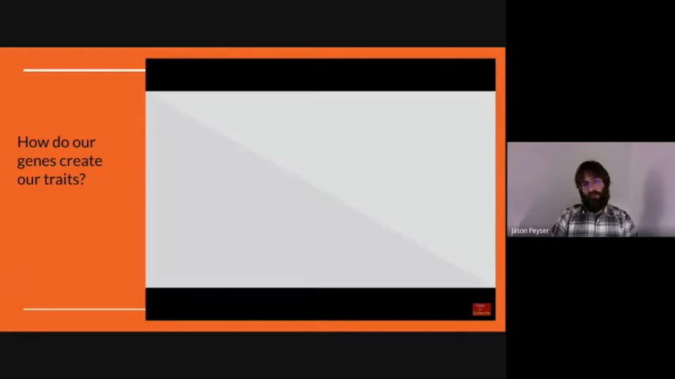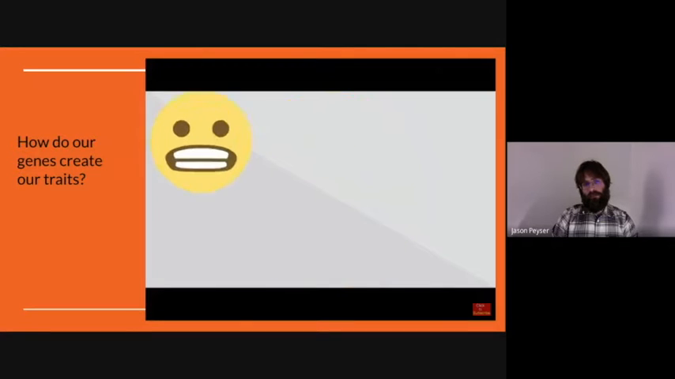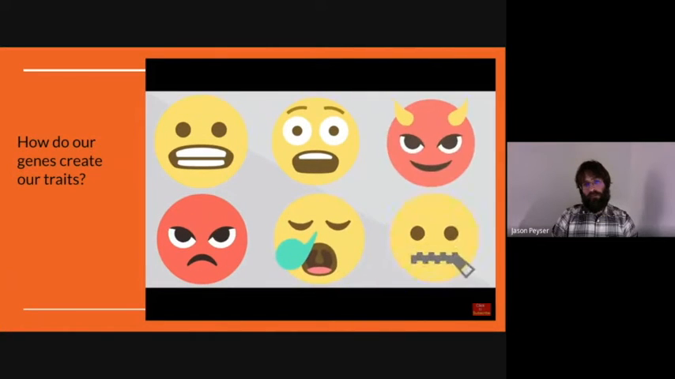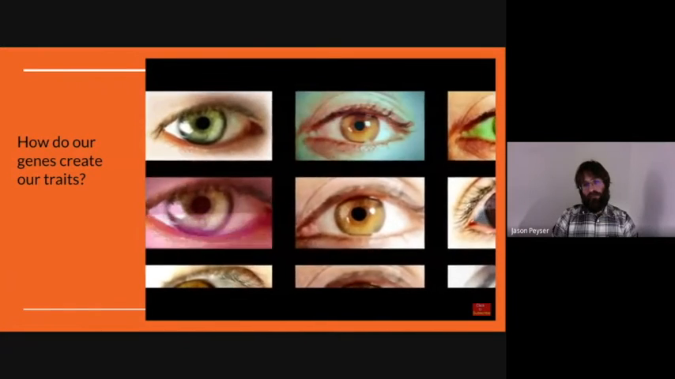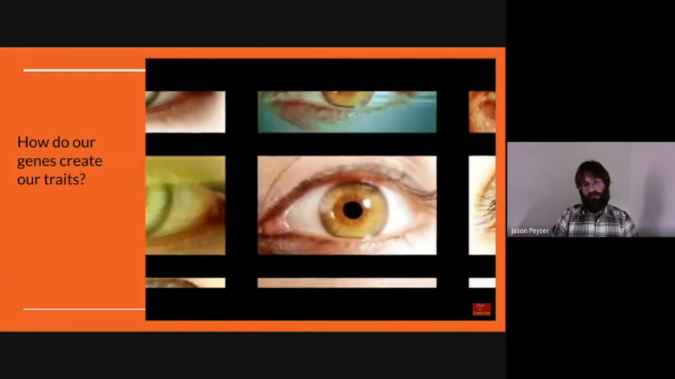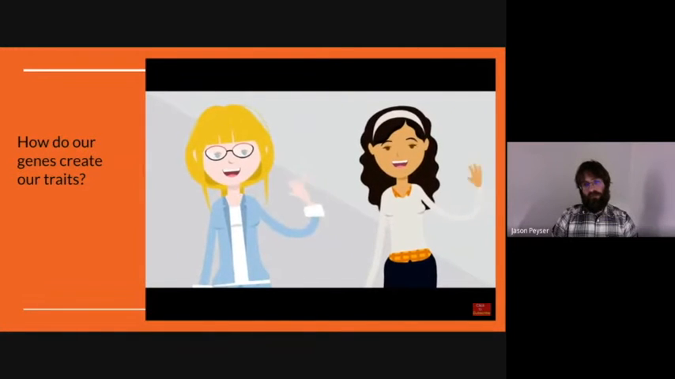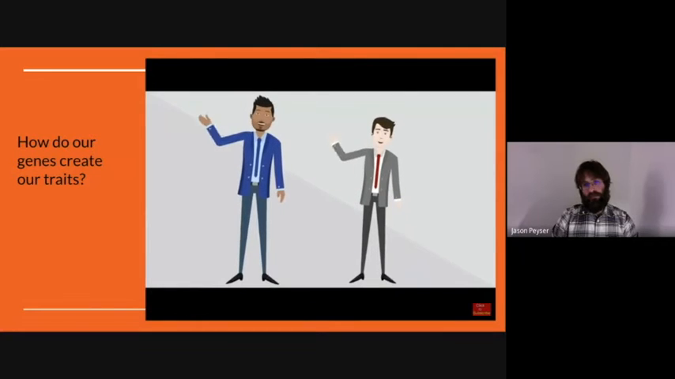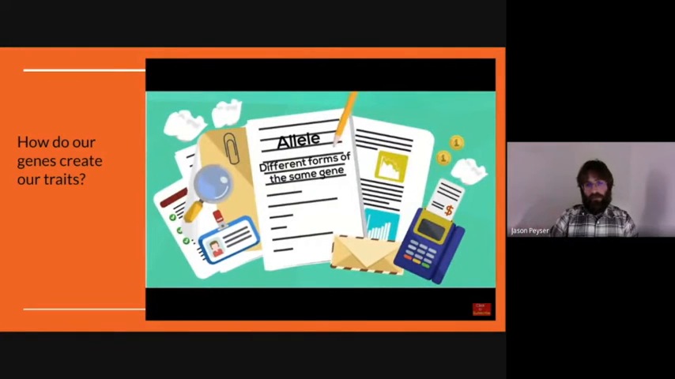Let's look at an analogy. Think of an emoji. The trait is the emoji. The different forms of the same trait are the alleles. How about a couple more real-life examples? Eye color would be the trait. The different forms of eye color would be the alleles. The trait is having hair. Having black or blonde hair is the alleles. Your height would be the trait. If you are 6 feet or 5 feet tall would be the alleles. Alleles, different forms of the same gene.